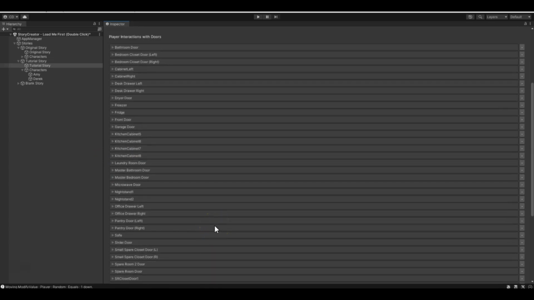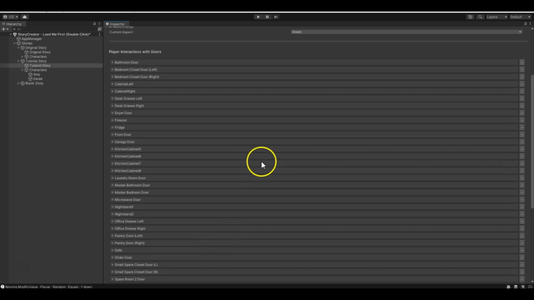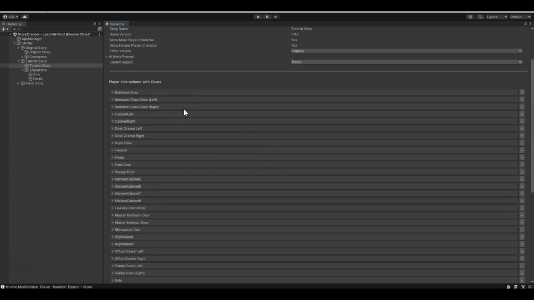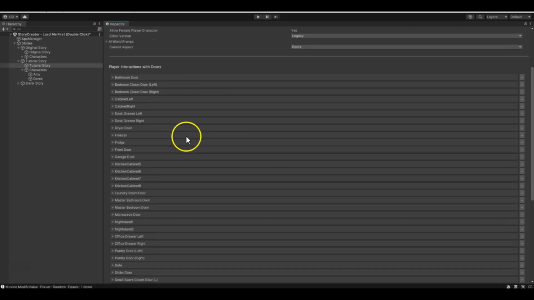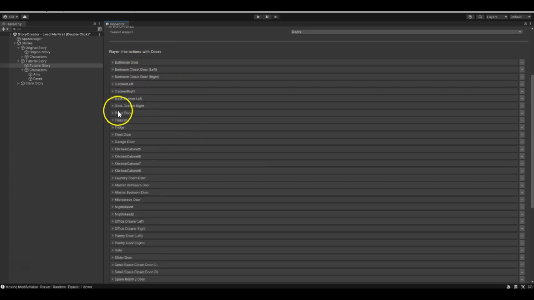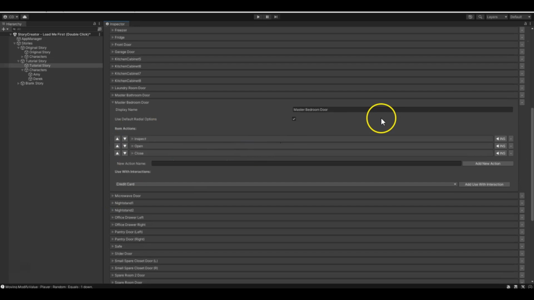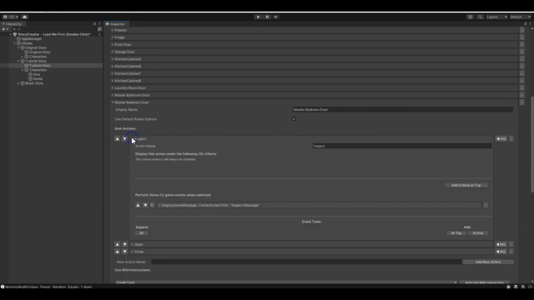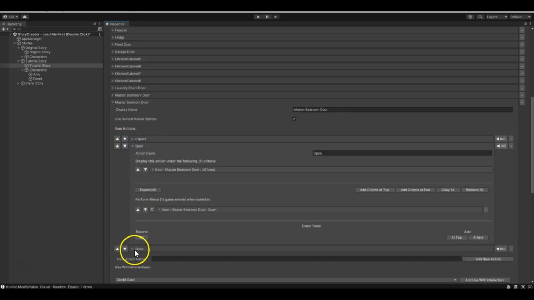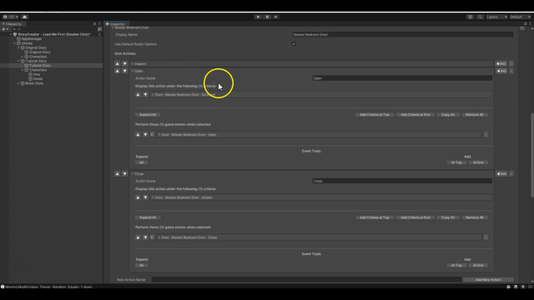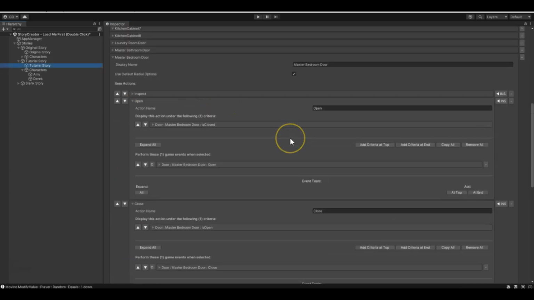Now, one last thing that we can take a look at here for the doors is some basic functionality for a locking mechanism, because that's something that you might want to use in your game. So let's go down to master bedroom door and expand it. Same thing as what we've already looked at: we have inspect, open, and close. And right now, all this is checking is, is the door to the master bedroom closed?